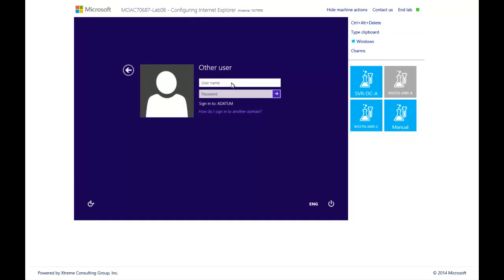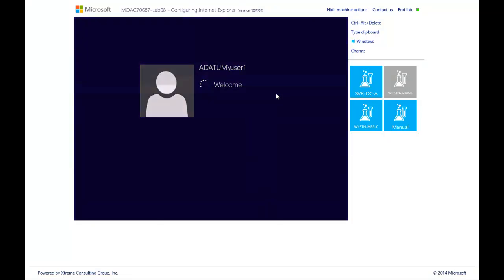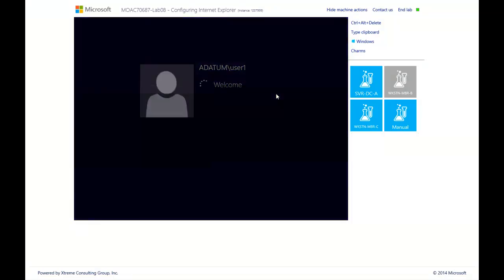So we're going to log in as adatum/user 1, and the password we set was PA$$W0RD. The computer's going to sit here for a minute and build our profile.